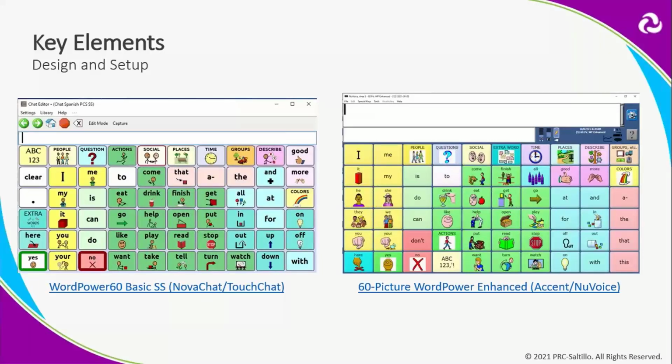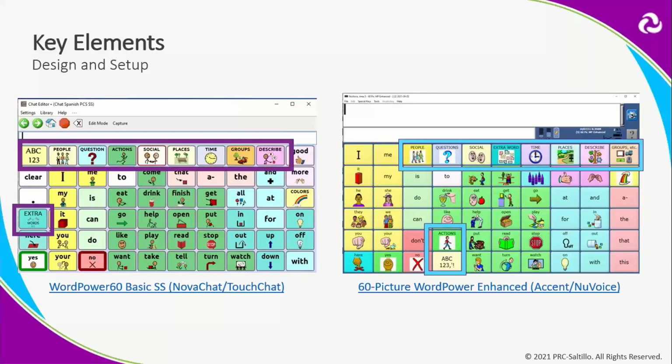So on the left, you'll see a screenshot of WordPower 60 Basic for Saltillo. And on the right, you'll see the WordPower 60 Enhanced for the Accent New Voice software. So you'll see on both of them, across the top, you'll see the categories. I always capitalize the categories just to highlight the fact that these are links. So you always have, like I said, a link to the spelling page, people, questions, actions, social, places, time, and then groups takes you to a whole page of categories, describing words and action words.